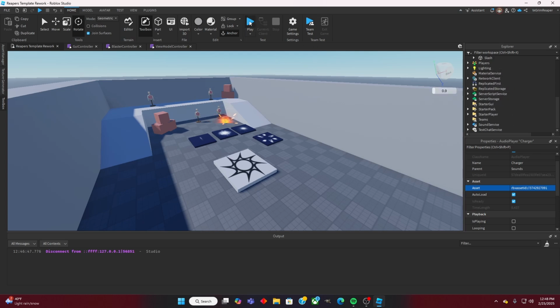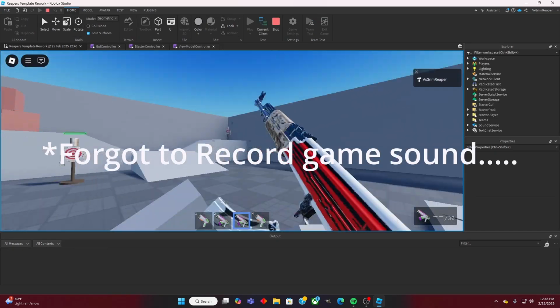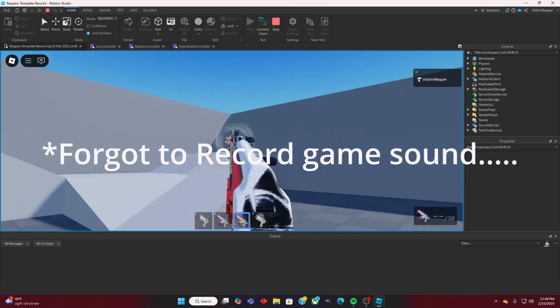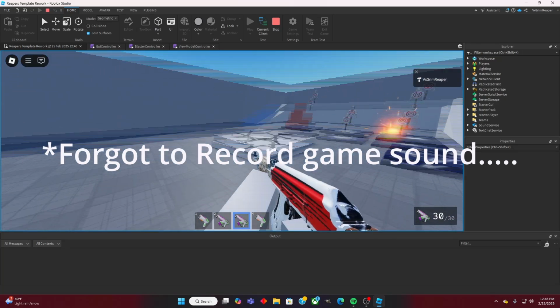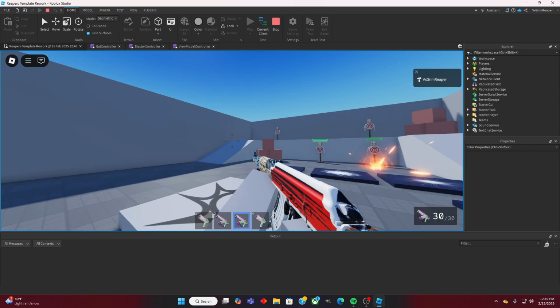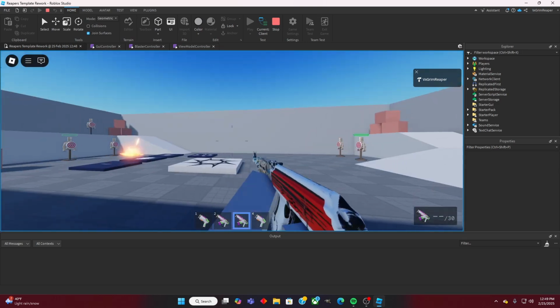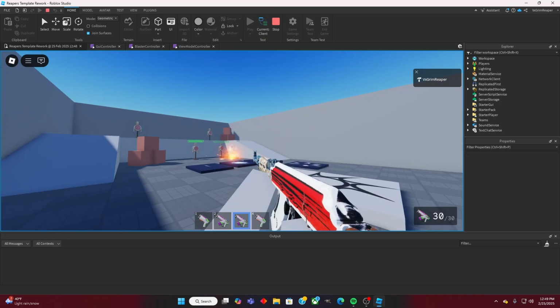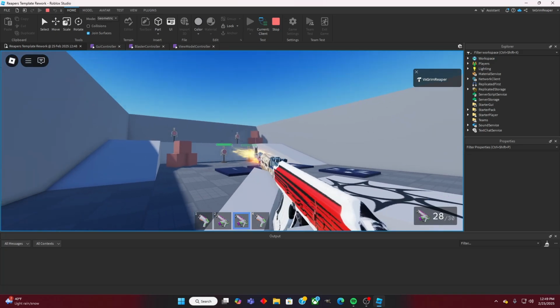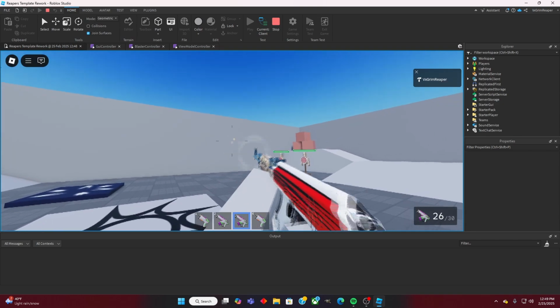And we can just test this out, make sure it sounds okay. The charging lines up with the animations, because you got to make sure that it all lines up, especially if you're not going to change up the animations. You want it to line up. Yeah, so the mag in mag out doesn't sound terrible. The shooting is a little too soft, so we could change the volume.